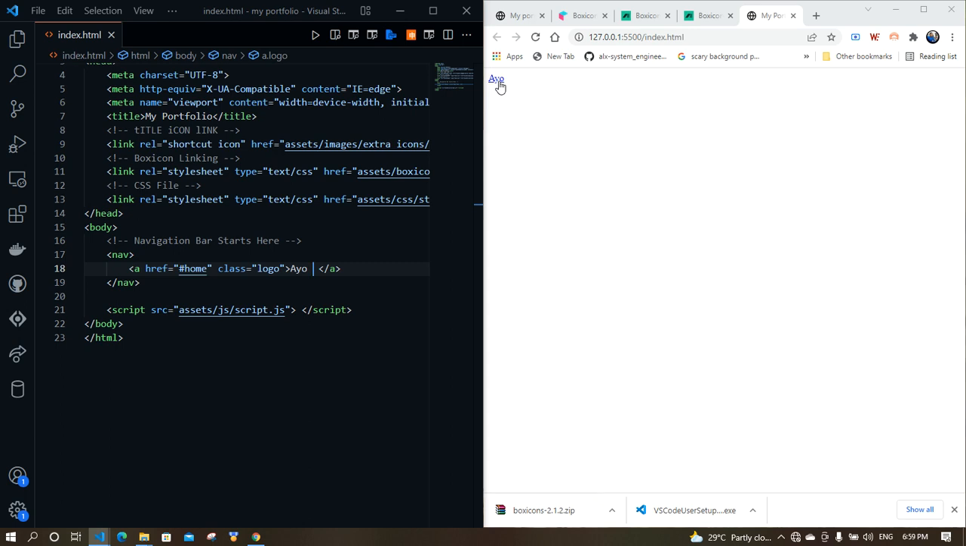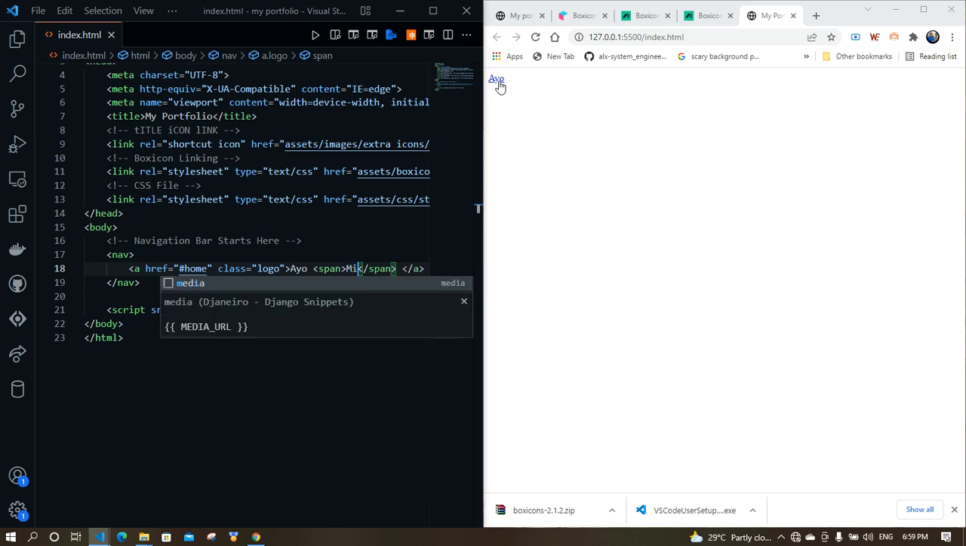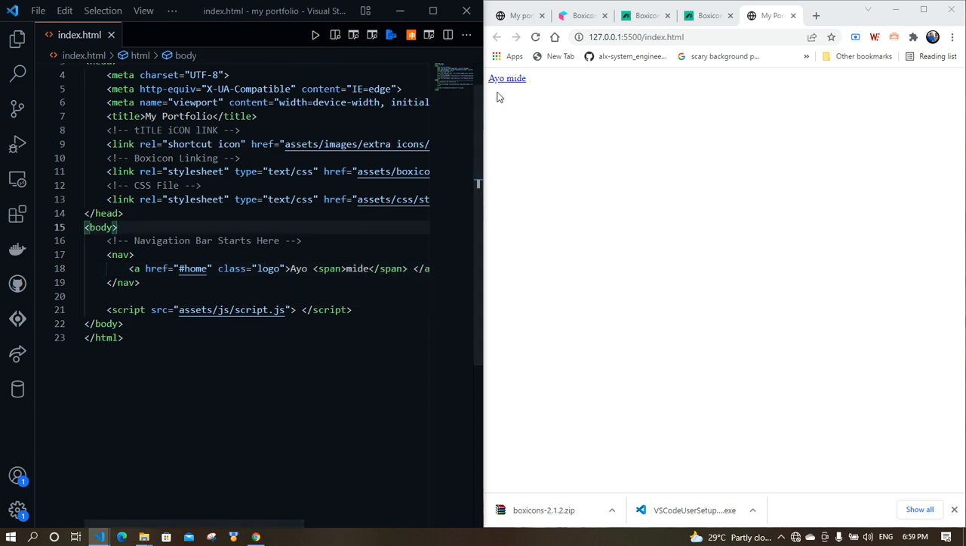So I will add a span here, media. That's for the logo. Alright, so you can see what I have here now. Make sure I don't have to add a space there. So I have media here now. That's for the logo itself.